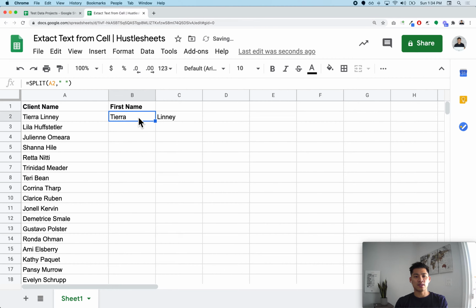Now what this does is split this text by every space in here. So let's say there was another space and then a third word. I'll just put in word. It's going to split by every space that you see. But what if you only want the first word, or the second or the third word?